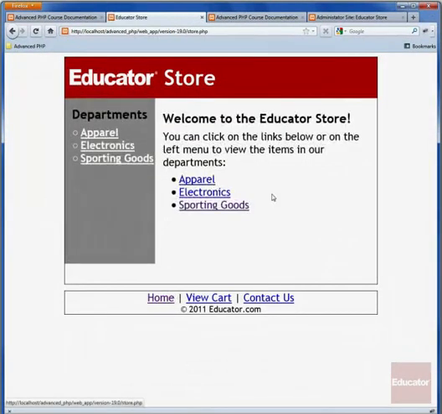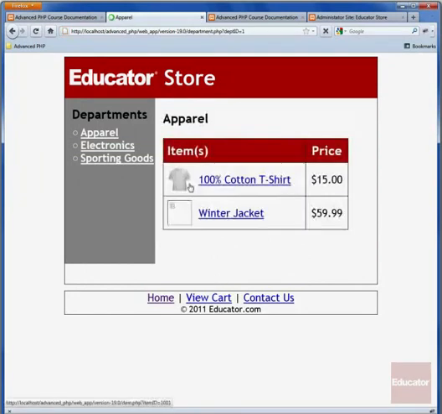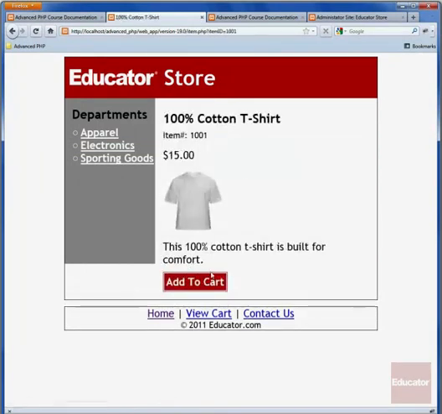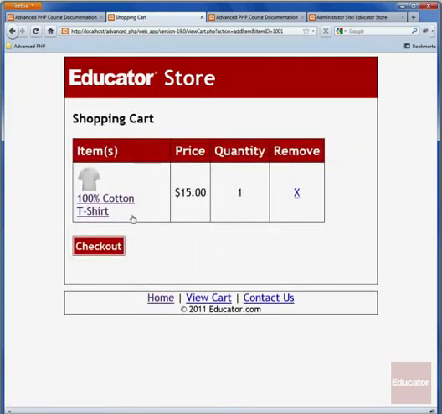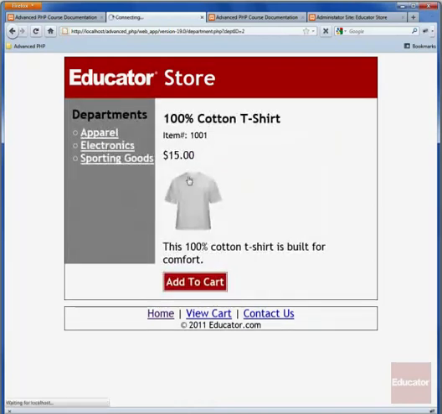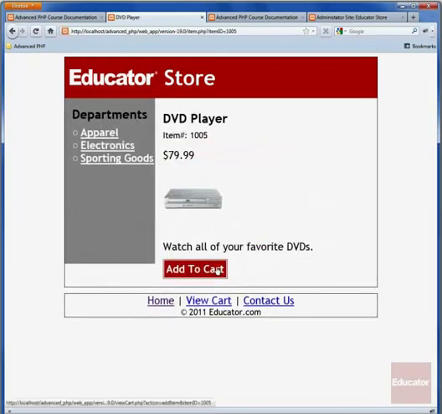version 19.0, which is the current version of the web store, and if we go ahead and create a shopping cart, add a couple of items to it. Maybe we'll add 2 t-shirts. Maybe we're going to add a DVD player to the cart.